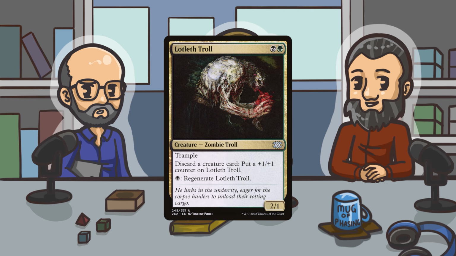Another common example is regeneration, like on Lotleth Troll. When you regenerate a creature, it creates a replacement effect. The instead is actually hidden in the rules text for regenerate. But instead of destroying the creature, you remove all damage marked on it, tap it, and remove it from combat. It doesn't die, go to the graveyard and then come back. None of that. It never leaves the battlefield. It just goes, oh, I guess I'm done with that combat, and then takes a nap.